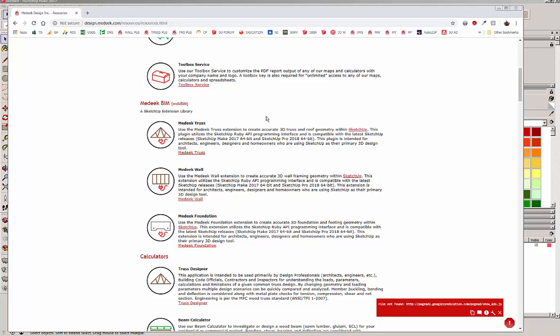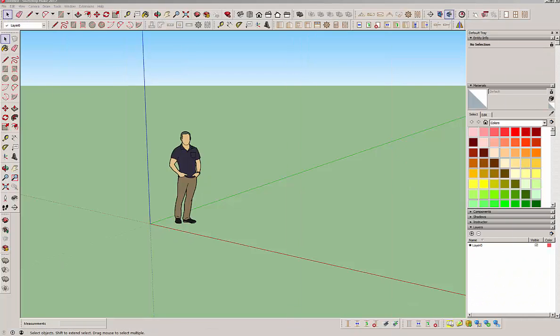And I'm going to try to demonstrate today just a little bit how you put all these pieces together. And I would just like to start with doing a little, I don't know, a detached garage, I guess, just to show you an example of how all these extensions work together. So let's go ahead and get started with a slab foundation.